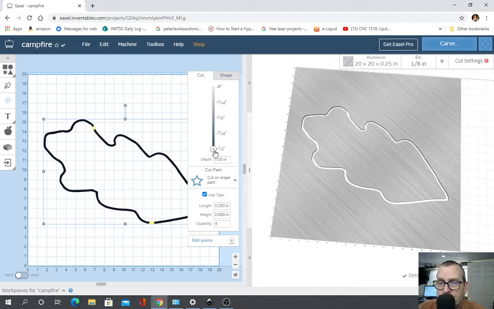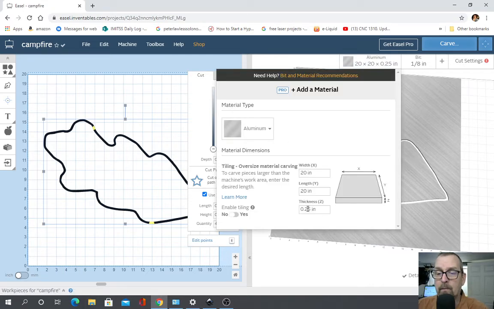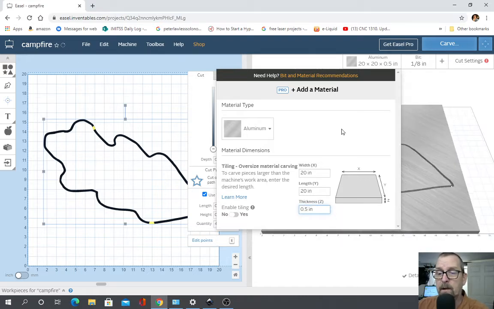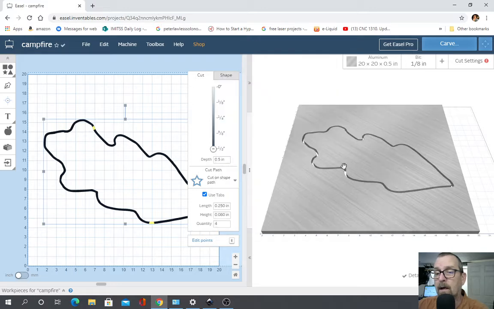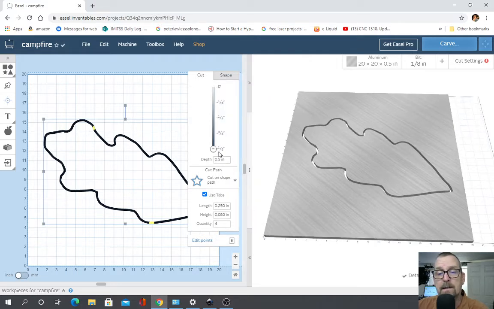Now, if your material is 1/8 of an inch, or say half inch, we'll go ahead and do that. We'll move the material to half inch. Just 0.5. You can put 0.50 if you're comfortable. Hit enter. You're good. Now you see our shape on our cut is now half inch as well.